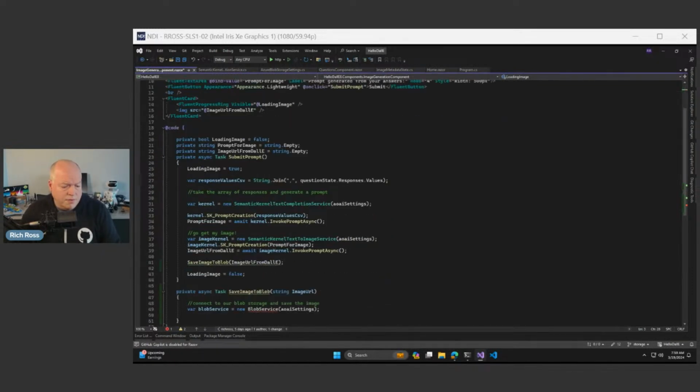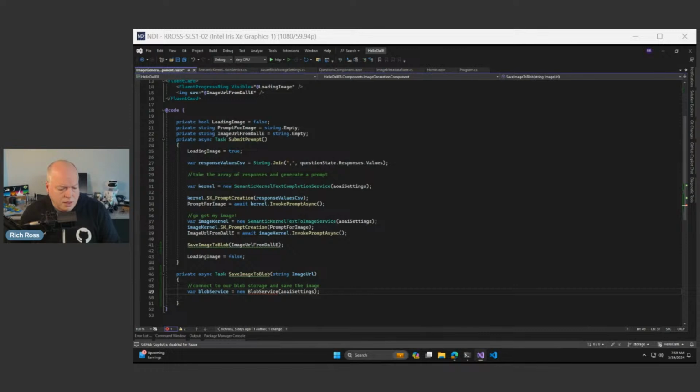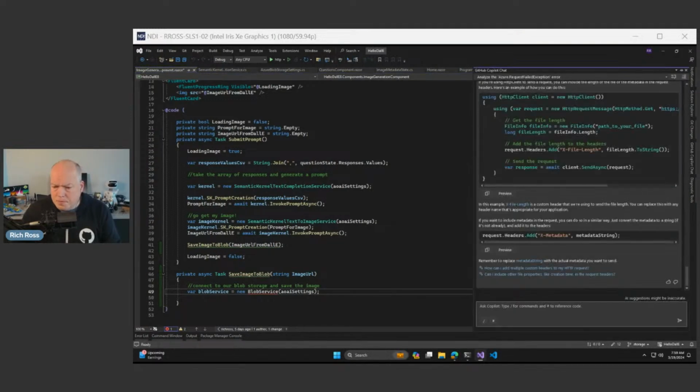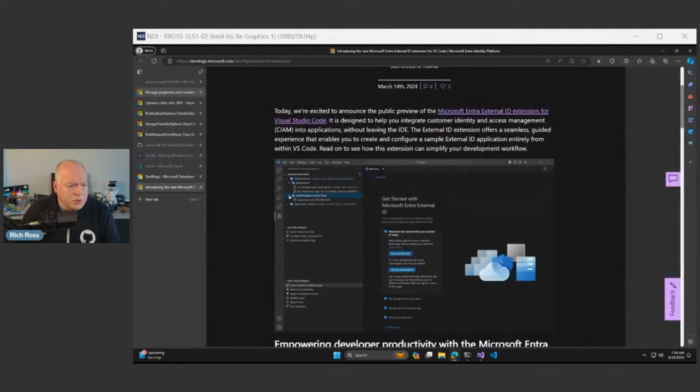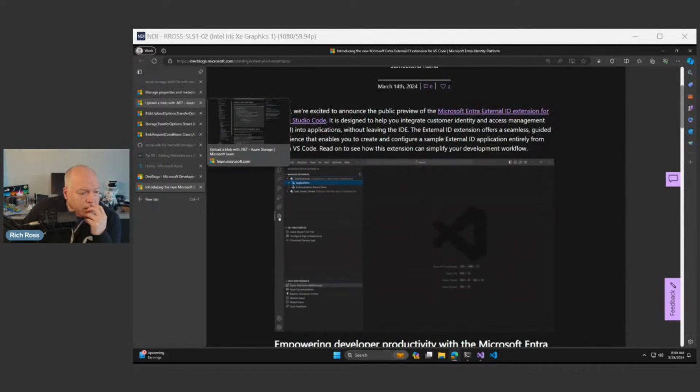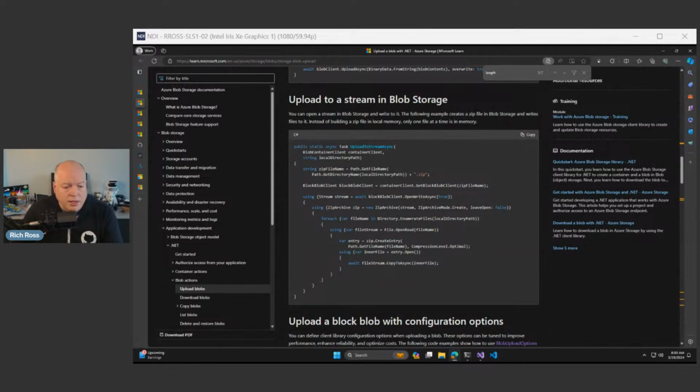See if that's enough. And maybe that's not the right bits. Let's see. Yeah, this is one of those things where the best thing to do is go and look at the documentation. So what we want to do is upload a blob with .NET. And specifically, we want to upload a stream.